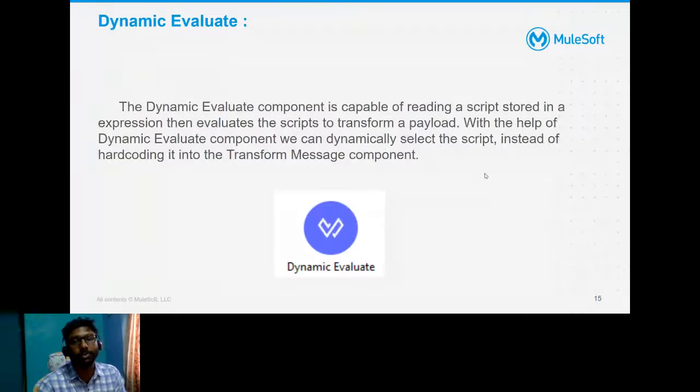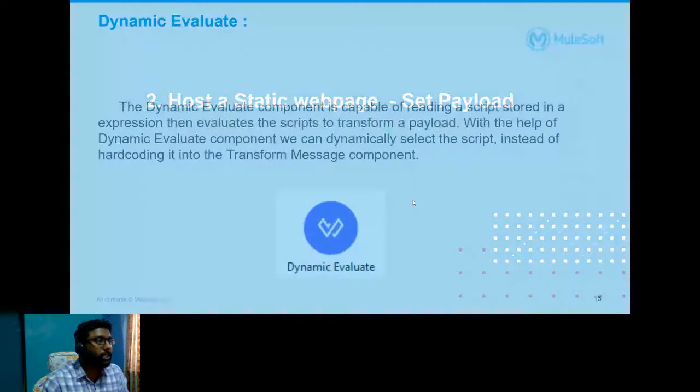So if you give an expression, in expression we have to give the script, and in parameter we have to give the data we want to transform. This dynamic evaluate connector will evaluate the script, interpret the payload, and give the proper output format. We'll see in Studio how it is done.